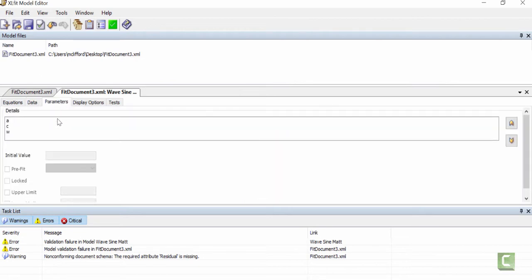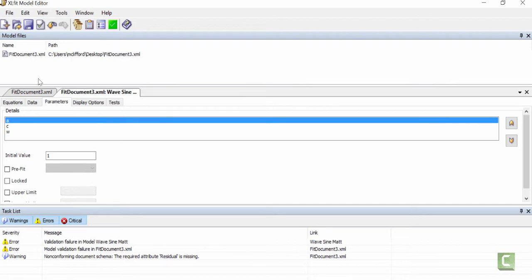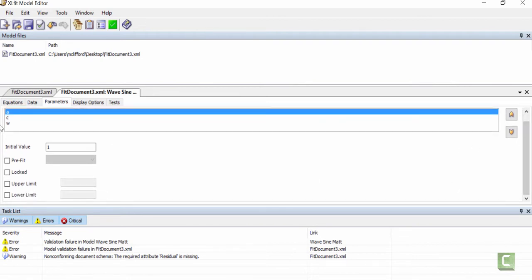In here you then have quite a lot of control over the parameters that you've left, that are neither data nor part of the equation. So A, C, and W are my parameters. It also allows me not only to set an initial value as you saw in the simple model editors, but to also use a prefit, to lock them by default, and set upper and lower boundaries to those values. So you're quite able to tune your parameters to the need of the formula.